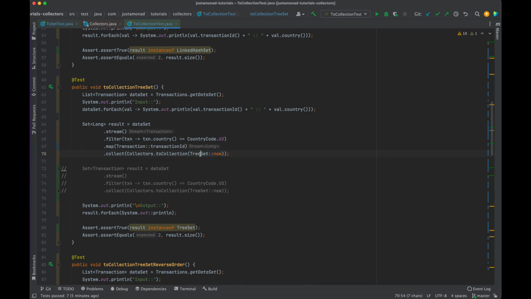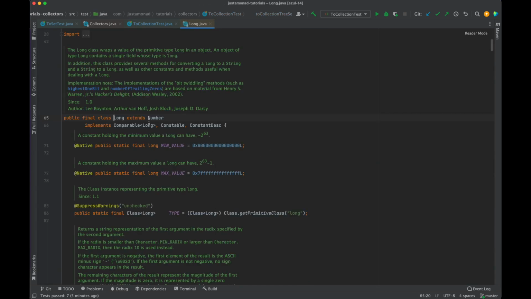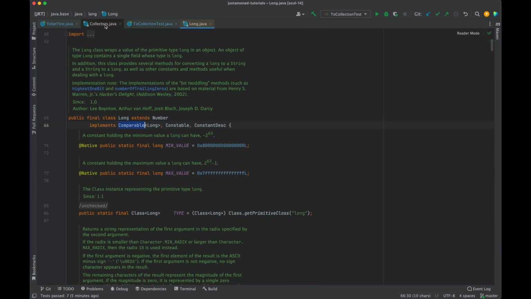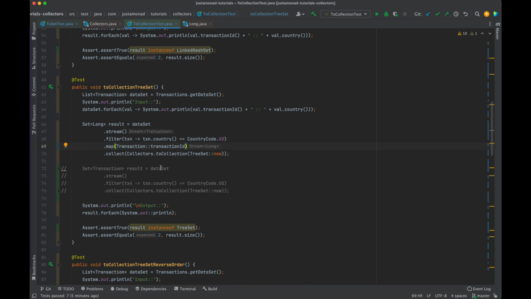Now remember, TreeSet requires elements that are comparable, which means that any object that comes into the TreeSet class must implement the Comparable interface. If not, it will result in a runtime error. So here's the result, and this returns a stream of long, and the Long class is comparable. If it is not comparable, then it will throw a runtime exception. Let me show you that.